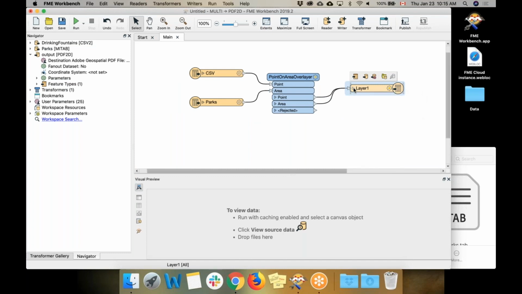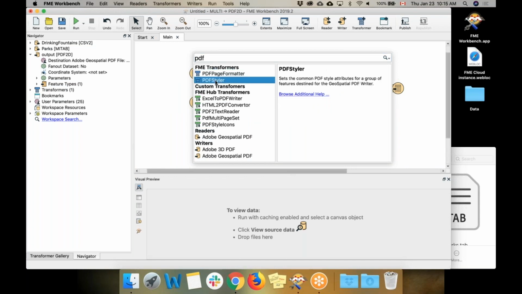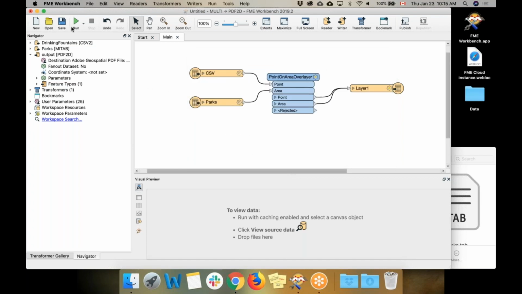So there's a nice workspace. We could, if we want, add some pizzazz to the PDF. If you type in PDF, you can see a couple transformers. We can style it. We can add a title, text. We can analyze the points some more. I've also got this page formatter, but we're just going to keep it simple for this demo.